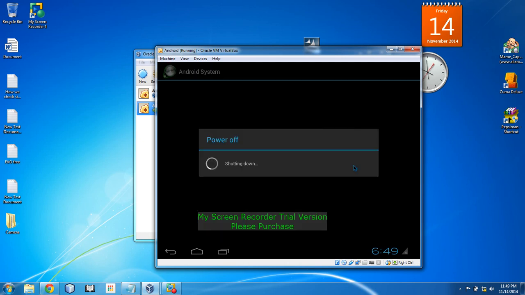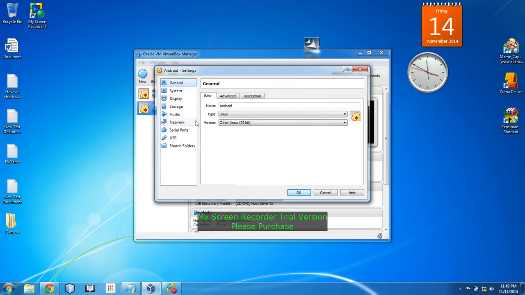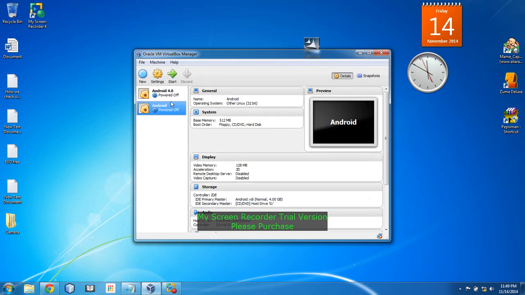Okay. If you want to plug in USB, then click there on USB and enable USB 2.0, and okay, and now you can attach USB.